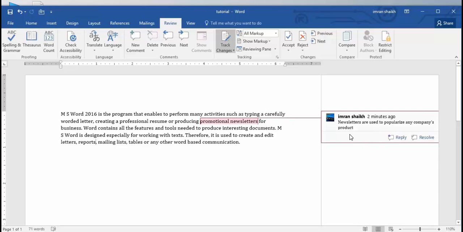Your users can also reply to your comments. If anyone wants some extra explanation on a comment, they can click on Reply, and then write, I want some more explanation. So the next time you see the document and you see a reply from the other person who was using this document, saying that he wants some more explanation, in response to this reply you can give some more explanation on these two words.